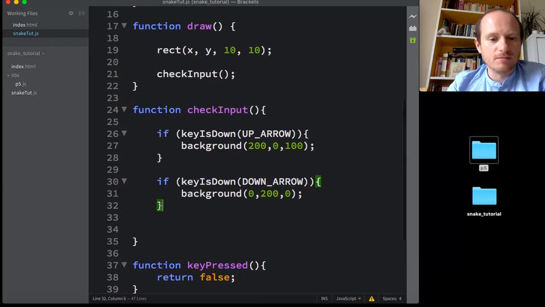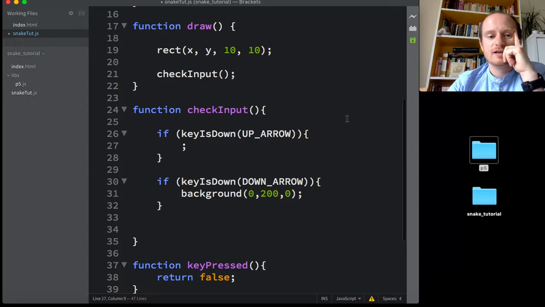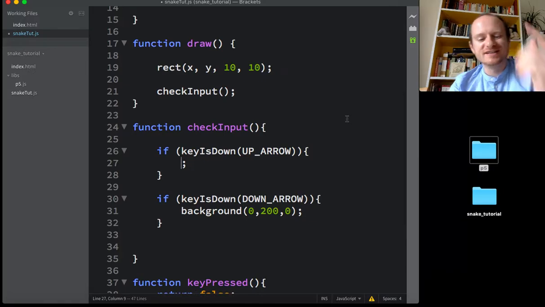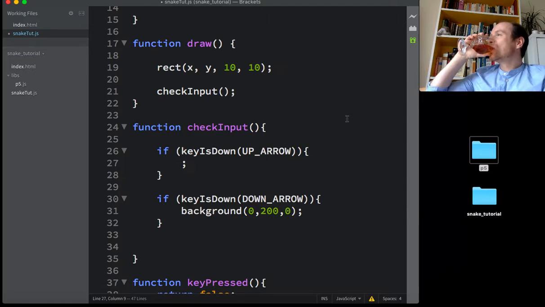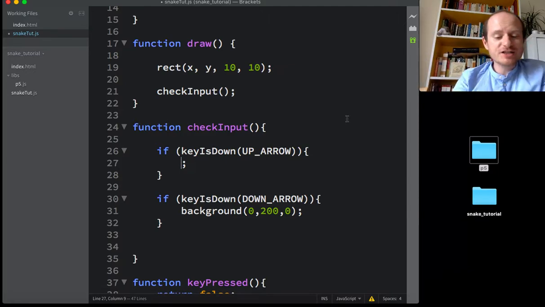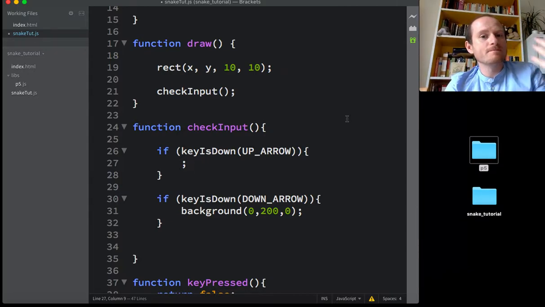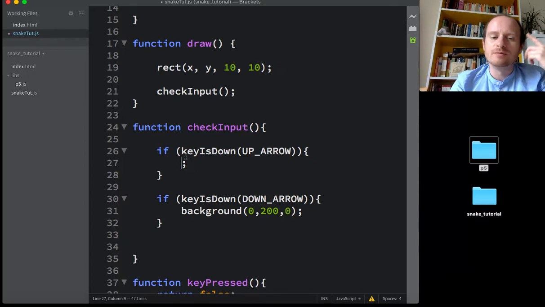Right. So we don't want to simply change the background. We want to move the snake. So what's the best way to do this? I don't know. Let's change it through some Boolean variables. So we could have a Boolean variable, which is a true or false variable. We could have is moving up, and we could have that to true, and then we'd have to say in here, is moving down is false, is moving left is false, is moving right is false. So we could copy and paste that a few times.